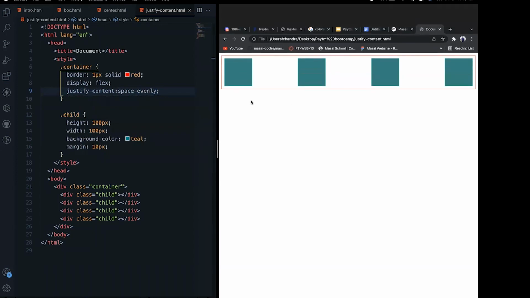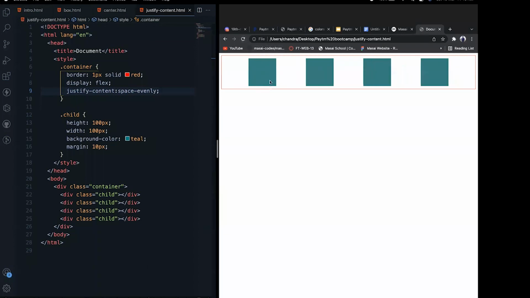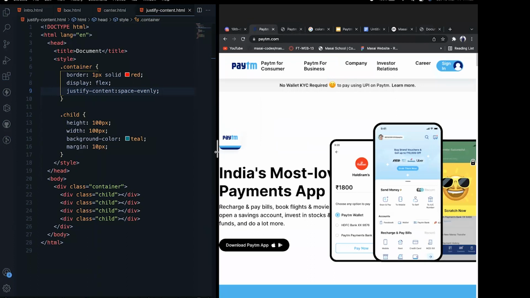So in space between, what is happening? For the first box, there is no space, right? Can you see this? For the first box there is no space on the left side, and likewise for the last box. To make it distribute evenly, we need to write space evenly. Now if I refresh, I get equal space before the first box also. Understood?